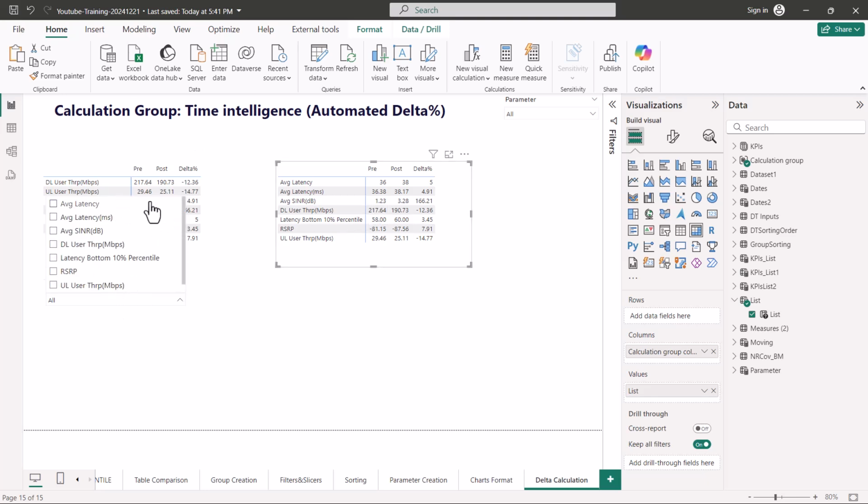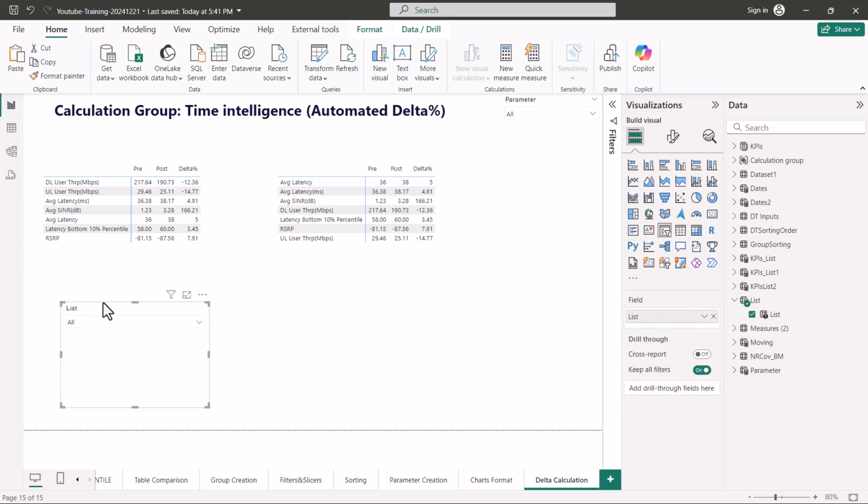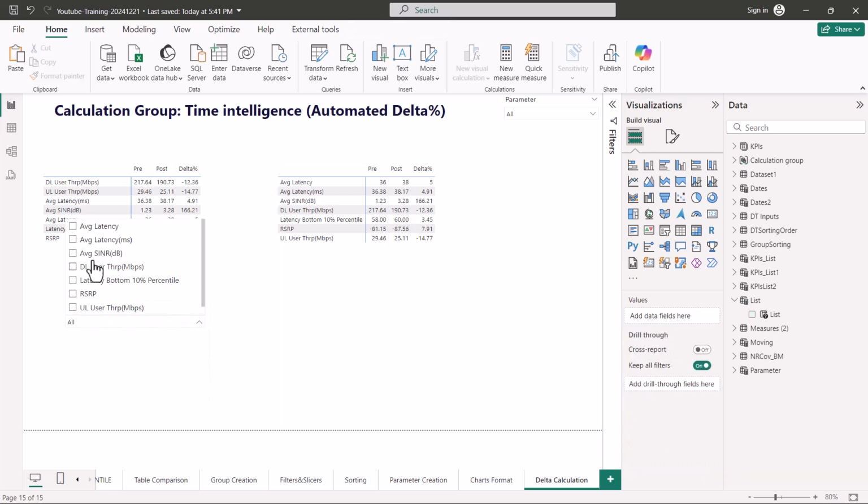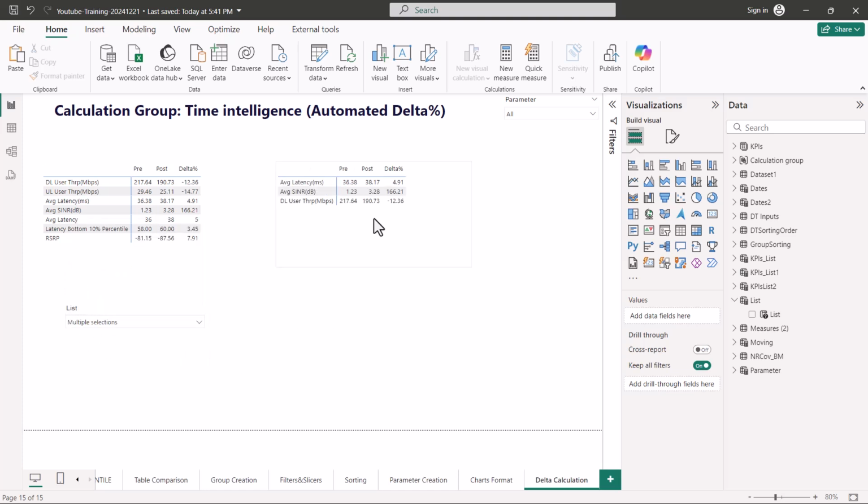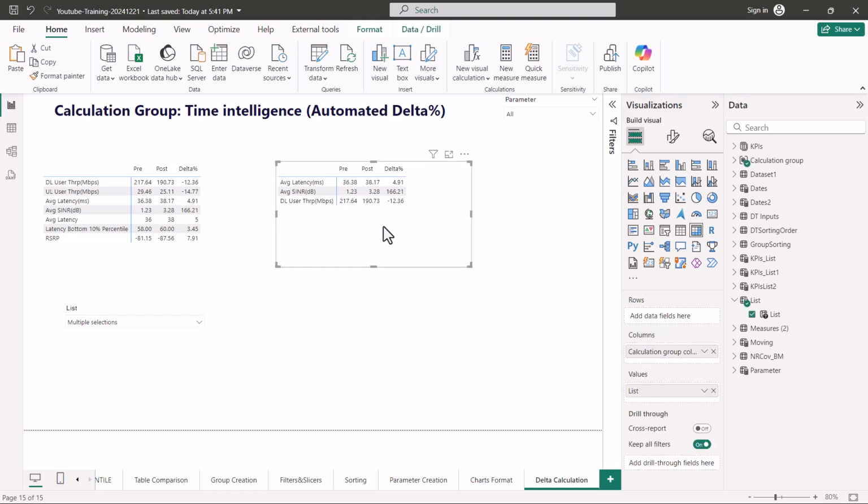And even if you would like to make a certain selection, you can do that by selecting whatever metric you would like. For example, I need to select only 3 metrics, so it also gives you the filter here. Now the last part I would like to explain is how to do the conditional formatting.